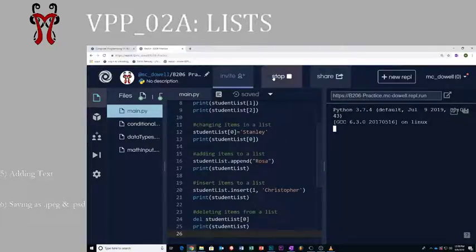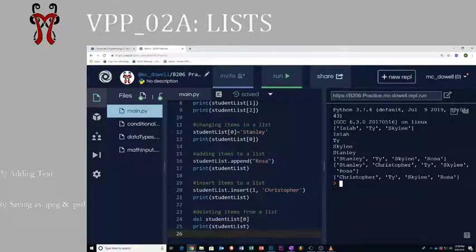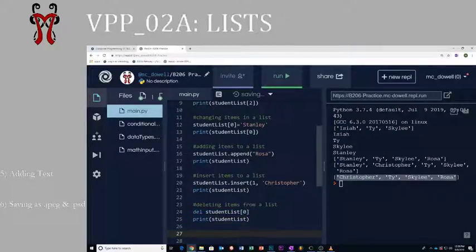If I run this, you'll see that right here, Stanley is present. And then right here, from that point on, Stanley has been removed. All right, so that's how you can remove items from a list. Pretty easy, the del command. That's pretty simple. All right, let's go into some more complicated but a little bit more useful at times.